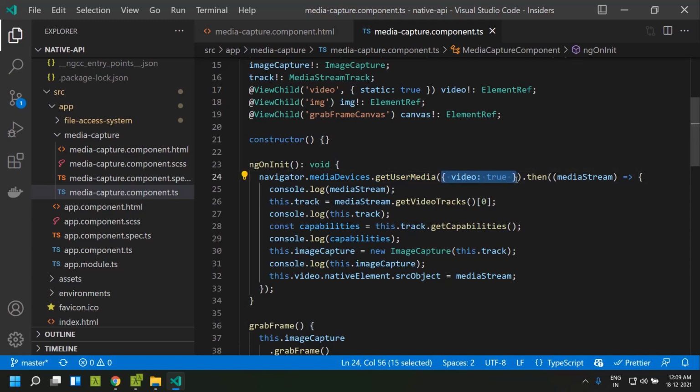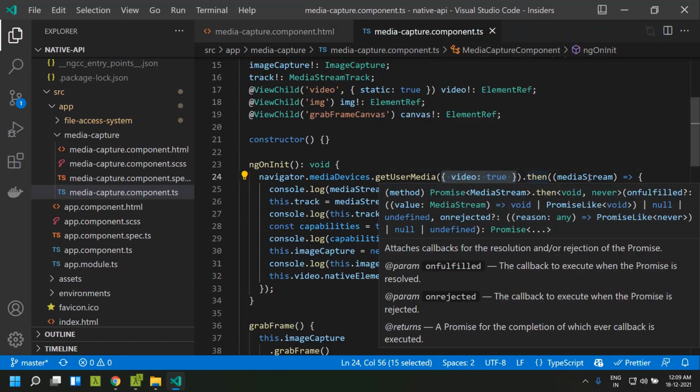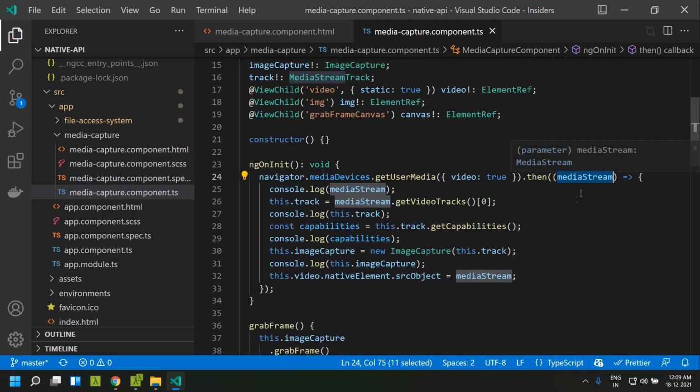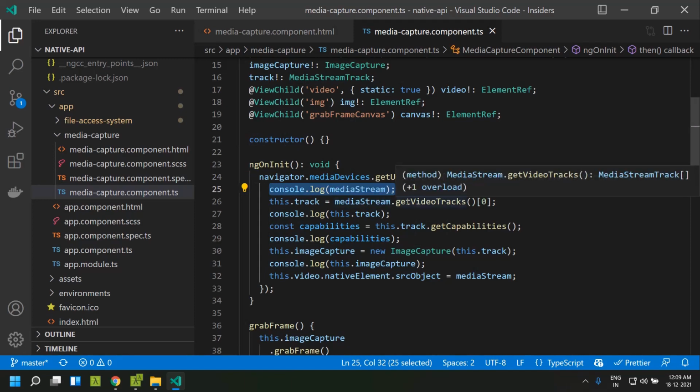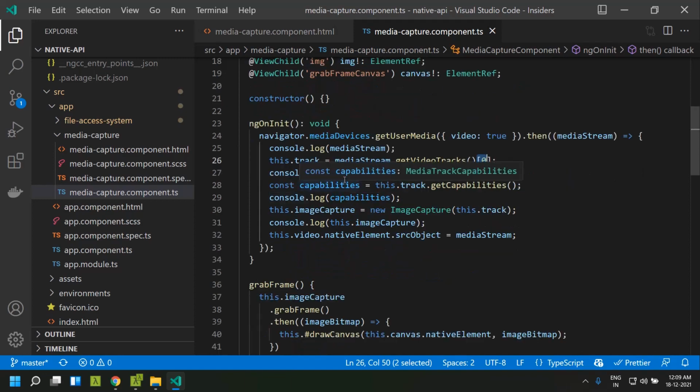When we make this call, it will show a notification asking whether we want to give permission to access our camera. Once we select that option, we will be able to get hold of a MediaStream object. Here I am logging the media stream object, and from it we can get the video track by calling the getVideoTracks function. Since I have a single camera in my computer, I am taking the first track, assigning it to a variable called track, and logging it again.